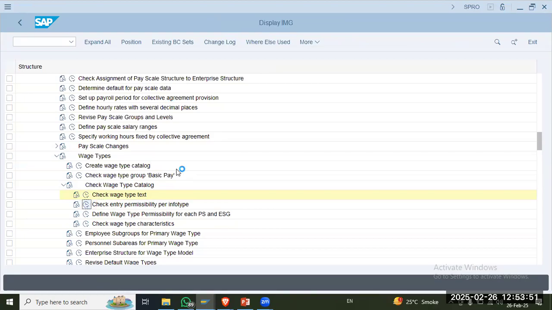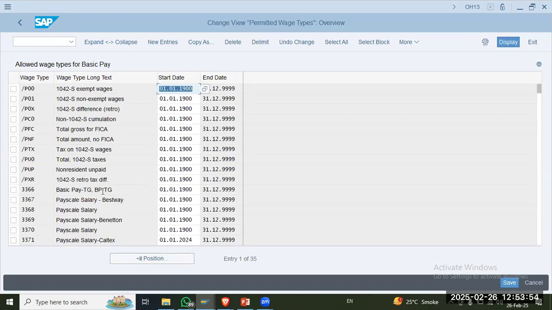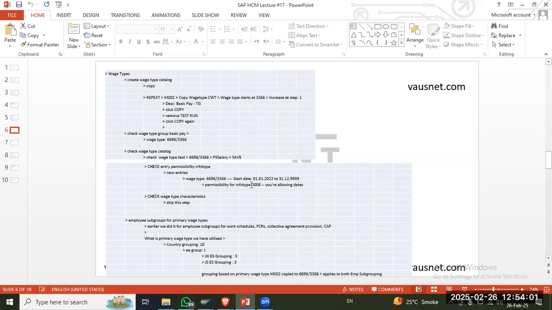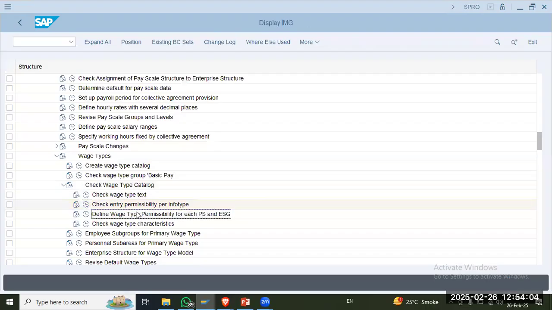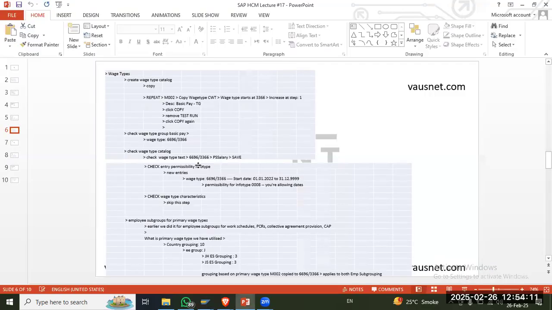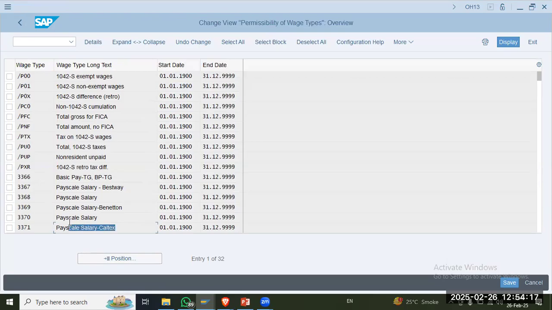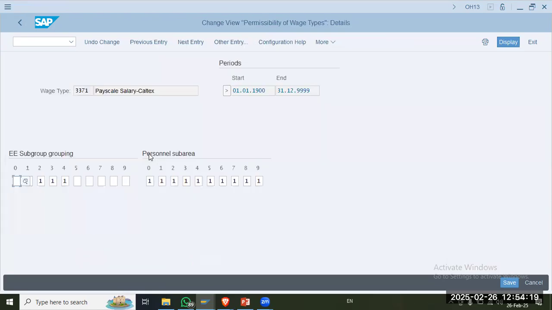Info type, 01/2024. Okay, this is also good. Permissibility for info type. Entry permissibility info type 3371. All right. Personal sub area and employee subgroup grouping.